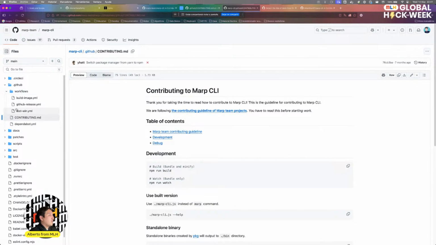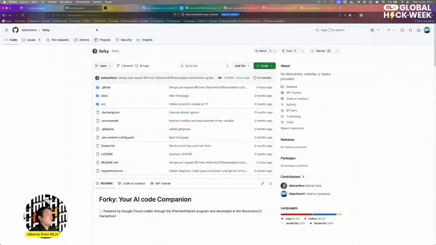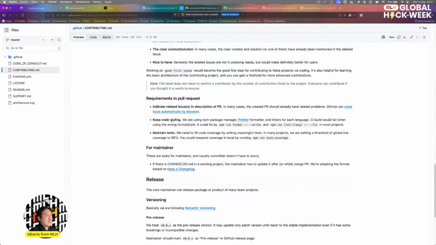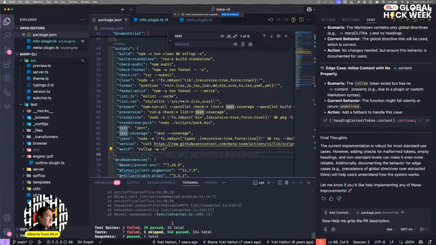Build image, get released, dependabot. I will follow this. Oh, yeah. We're using npm as package manager, Prettier for formatter, and linters for language. CI build won't fail when using the wrong style format. It could be fixed by running npm format. Right? I need to do that. Okay.